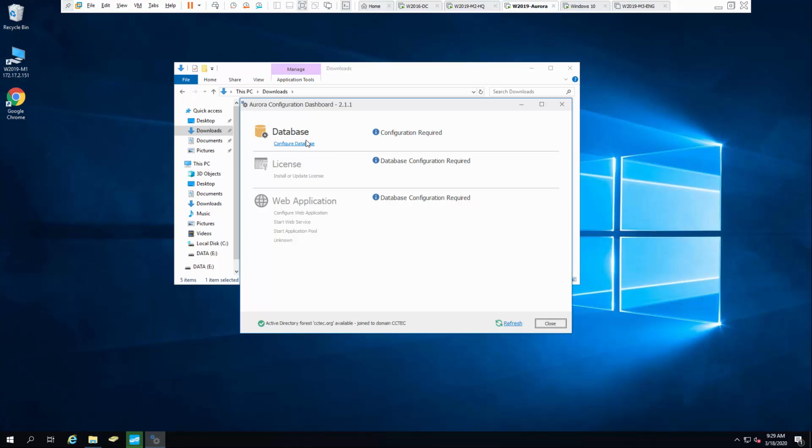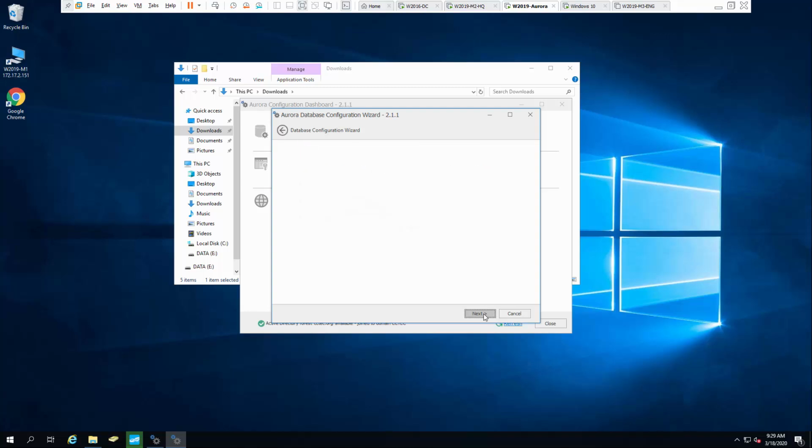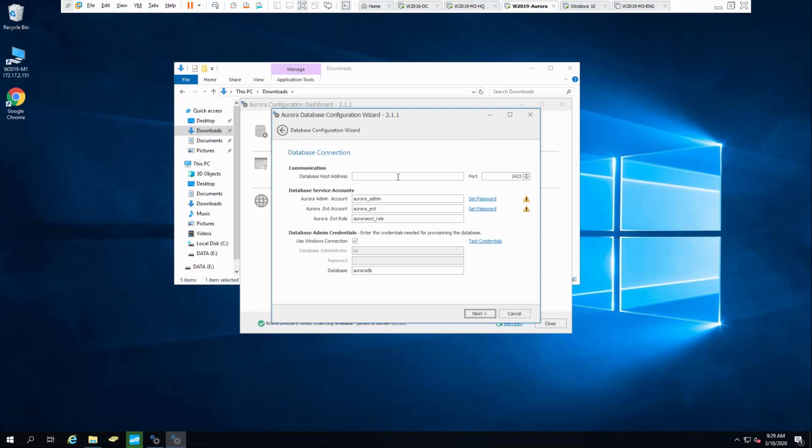So the first thing is to configure the database. That's why we install SQL Server Express first. We need that done as a prerequisite. Go ahead and select next. And I installed it on the same server, and so it's 172.17.2.151 for my IP address. I need to set a password for the database accounts.